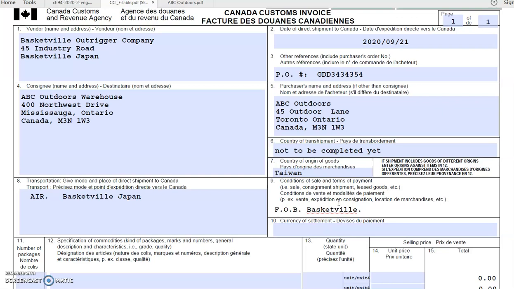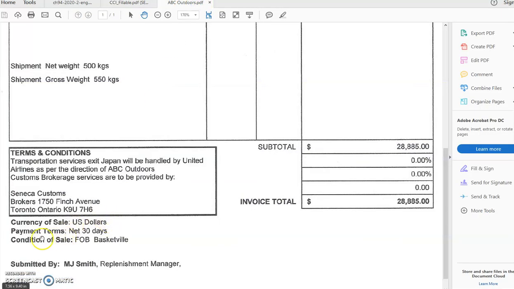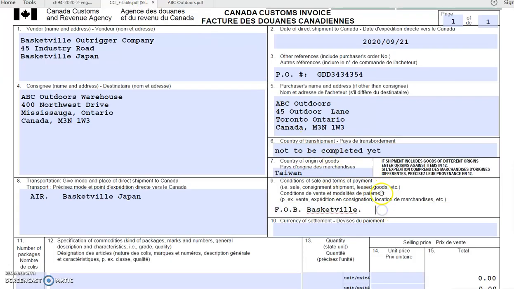The second piece of information we need to put in field number 9 is terms of payment. So this is the condition of sale, and now we need to do terms of payment: when the vendor is expected to be paid by the purchaser. So again, we go on to the invoice and we look up payment terms. It says net 30 days. That means that the vendor expects to be paid within 30 days. That's all you got to do. It might say net 10, it might say net 15, it might say net 30 days. Whatever it says, put it down here.